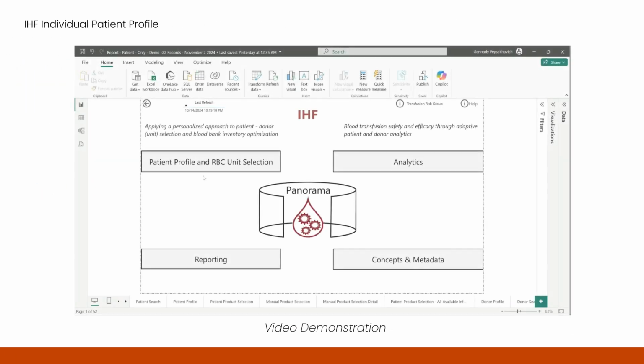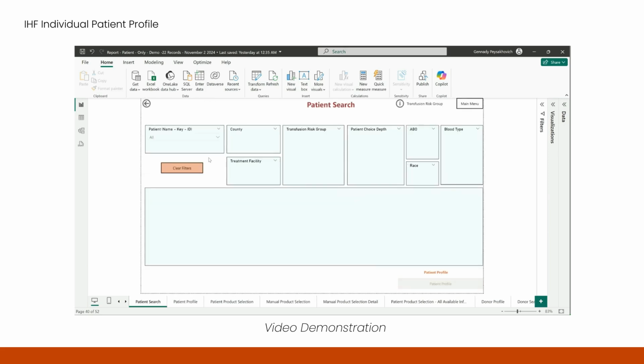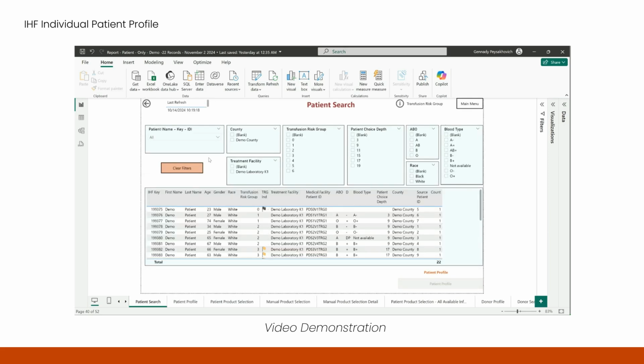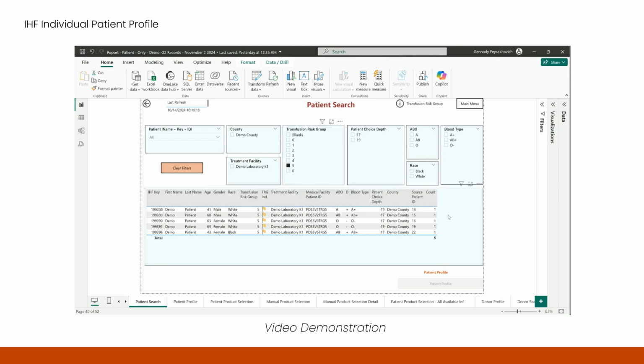This is the patient profile component main screen. First, we will take a look at the individual patient profile. We navigate to the patient search screen. You see the 22 demo patients? Here we have the ability to filter using multiple search conditions. Let's use the transfusion risk group filter. Applying TRG5, the most challenging risk group. You can see the 5 patients that meet this criteria.